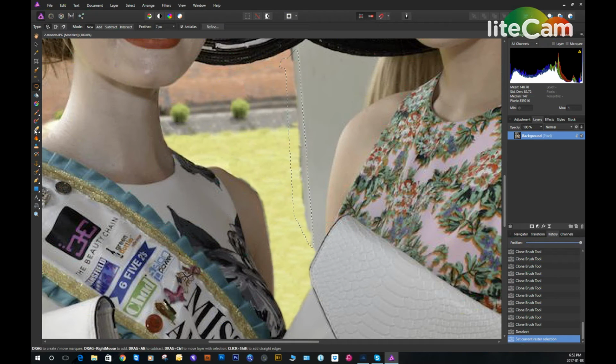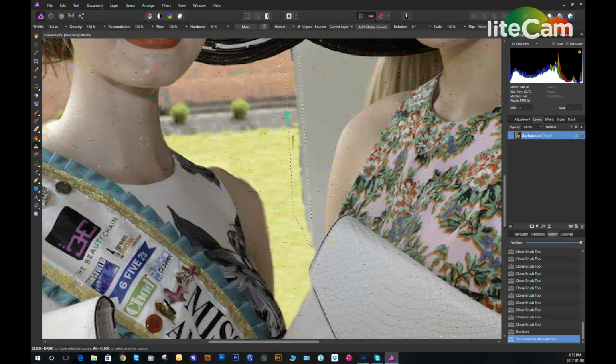Just for demonstration purposes, I'll show what I'm doing here now. Back to the clone tool, and sorry, that's not the clone tool. Okay, now we're on the clone tool. I'll come in here and straighten this line out a little bit. Again, I'll come here and go in here.